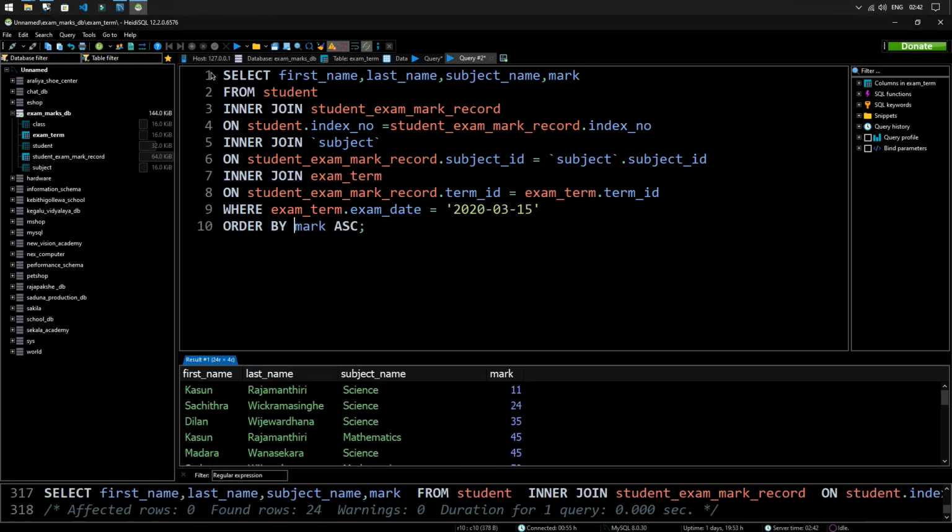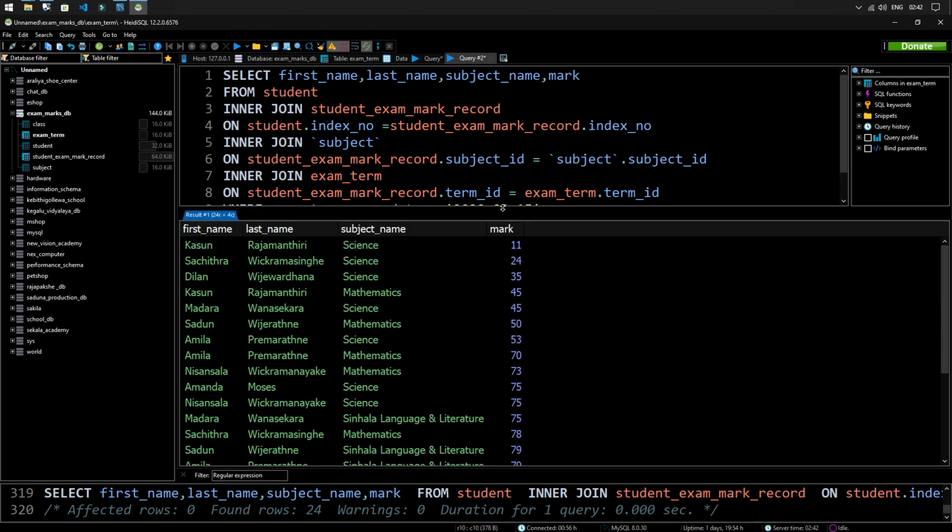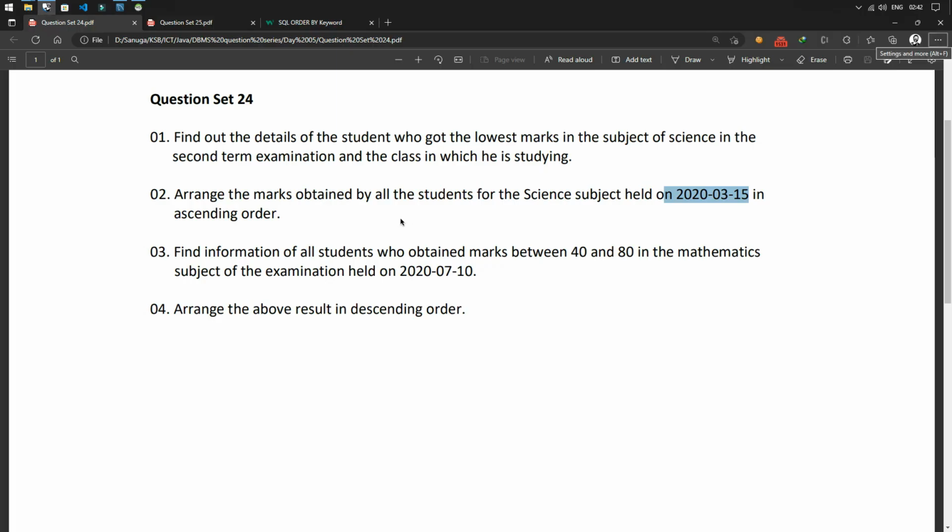Okay guys, this is the query for the second question. We wrote the query and put order by mark ascending at the last. You can see we get the first name and last name of the student, and the subject name from the subject table, and the mark from the student exam mark record table, and the exam date equal to 2020-3-15. Order by mark ascending order is the last step. Then let's execute the query and see the result. Okay, you can see here is the result, and it's ordered by ascending order. So let's go to the next question.